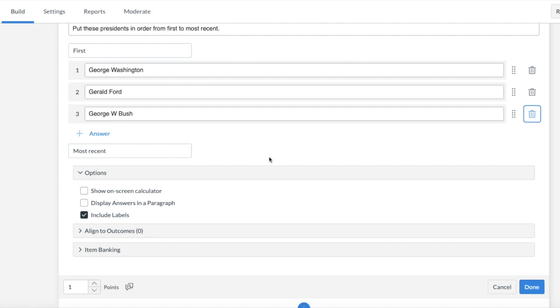And then over here, I have on-screen calculator, which doesn't make sense in there. I have this option which says display answers in a paragraph. And the standard form is to have them vertically listed. But if I display answers in a paragraph, they'll just list them out horizontally, and they just move them more in a timeline looking thing.